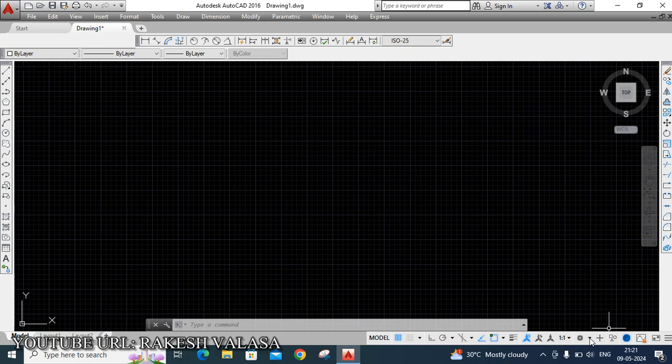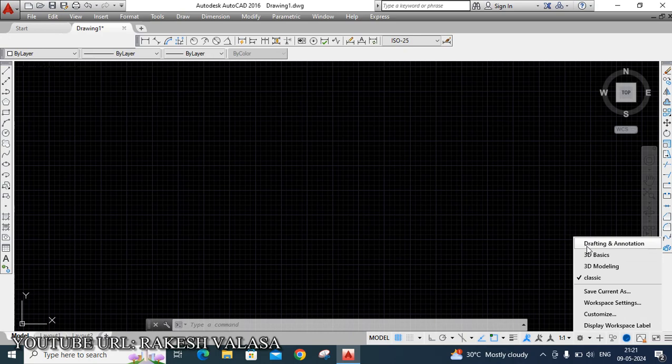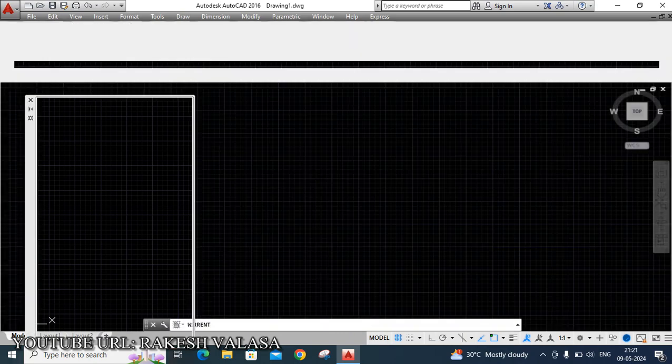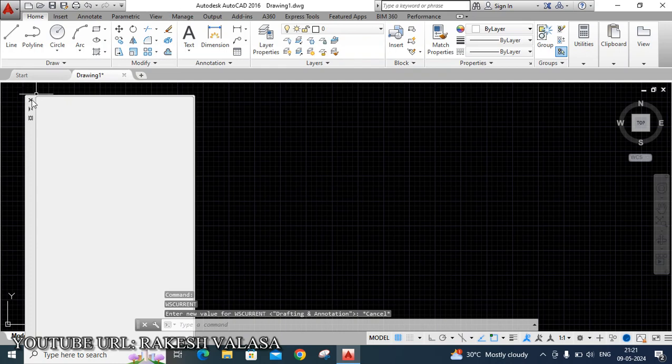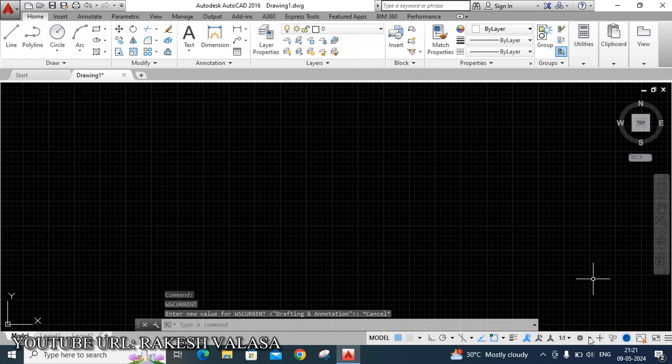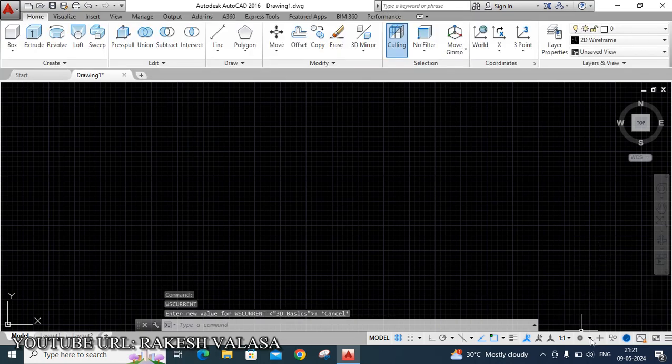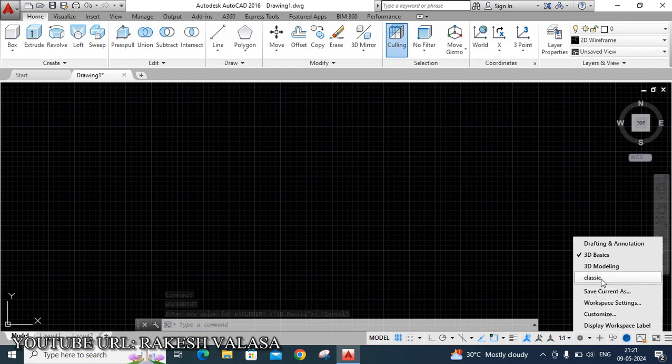You can also change between different workspaces: from drafting and annotation, to 3D basics, and from 3D basics to classic.